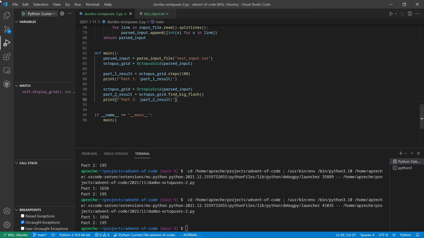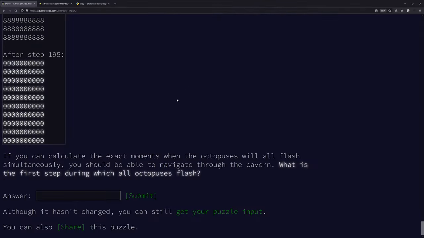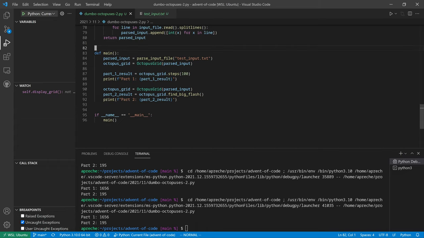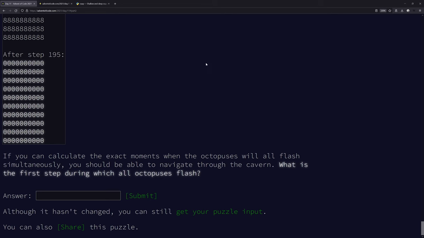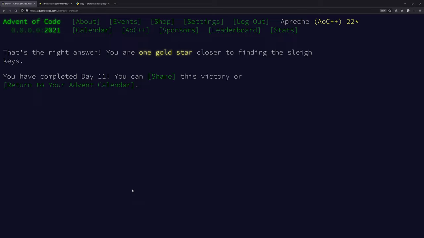So we switch to input.txt and we should have our right answer, right? 195 was the correct answer for the test input. And the regular input, so 276. That's the right answer. We're done.